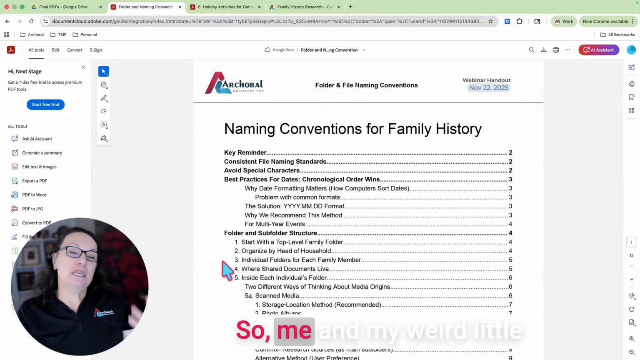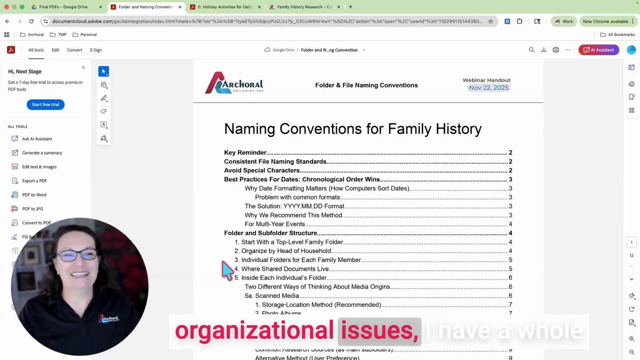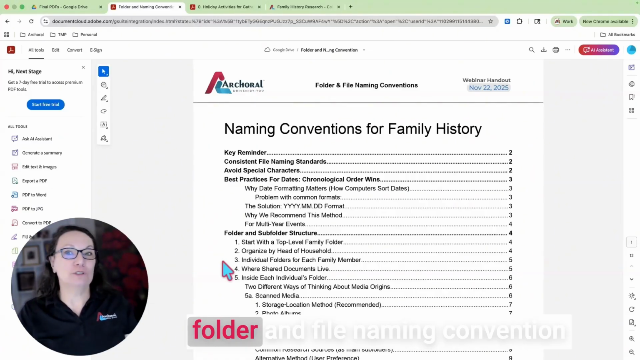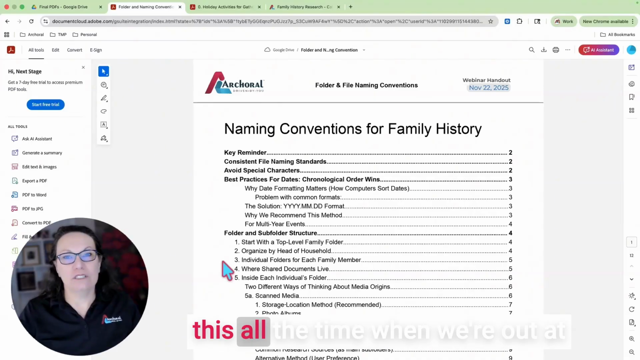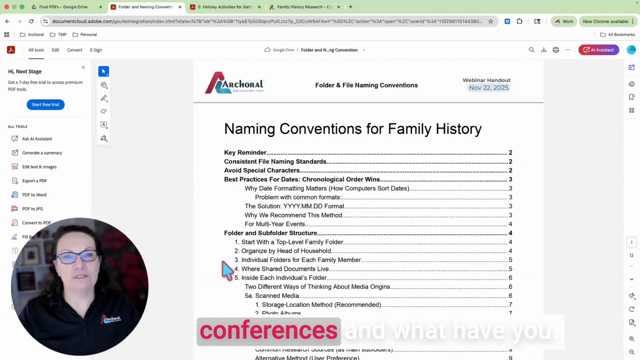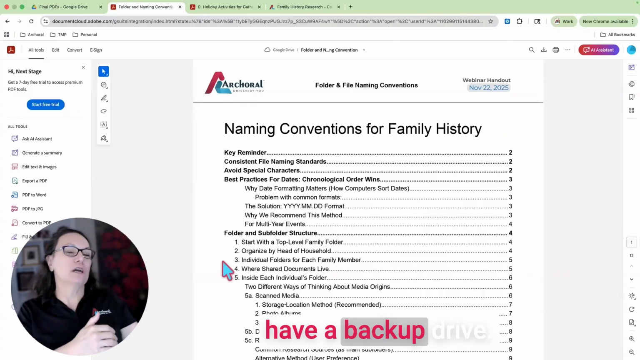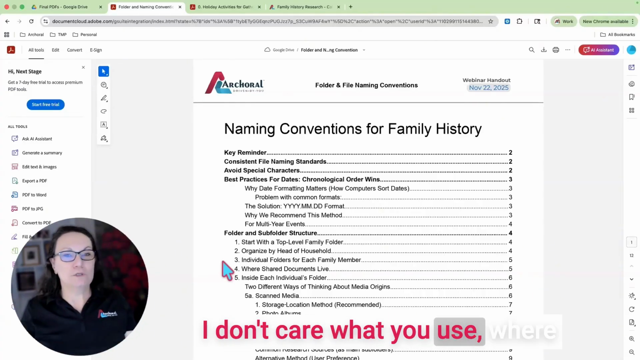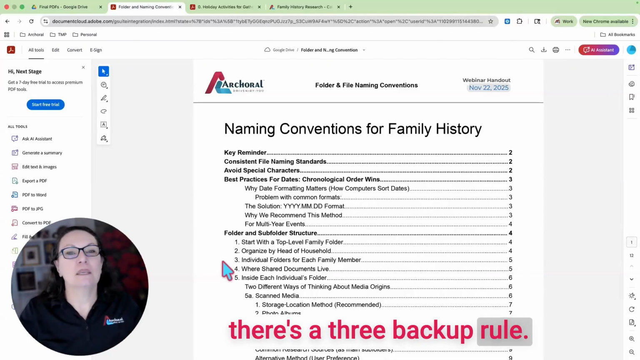So me and my weird little organizational issues, I have a whole folder and file naming convention that I use. And people ask me this all the time when we're out at conferences and what have you. How do you keep all this organized? Because you have to have a backup drive. I don't care what you use, where you go, what you do. You need to have your backup drive. There's a 3 backup rule.